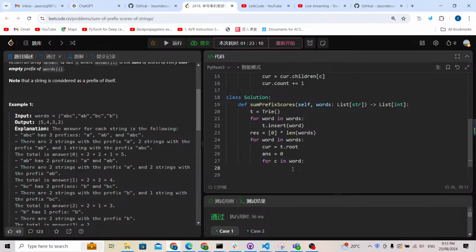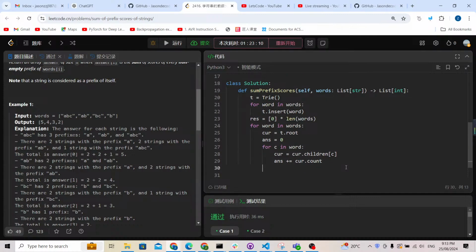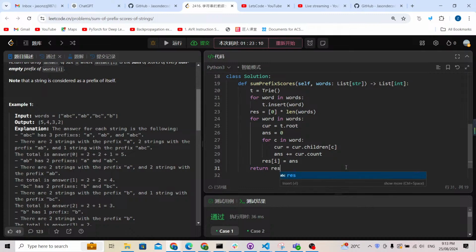So for each character inside the word, the current from the root is going to be equal to the current.children with this character C, because we are sure it must have this children, it must have a character C, because we've already prepared the trie. Yeah, because we've already prepared everything, it must be inside. Now we just need to accumulate the score. So it's going to be the current.count added to the answer, and the result is going to be equal to the answer. And finally, we just need to return the result.